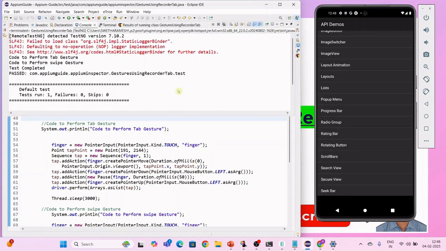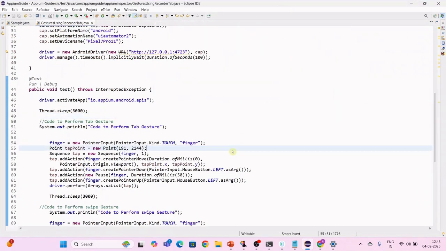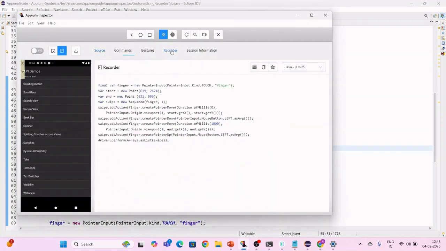So simple. We have generated this code by using the recorder. We have not written any code here, just simple modifications I have used here. By using simple modifications, we are able to perform this action. And by using this recorder option, we can generate only two gestures, that is the tap and swipe. Complex gestures we cannot generate here.